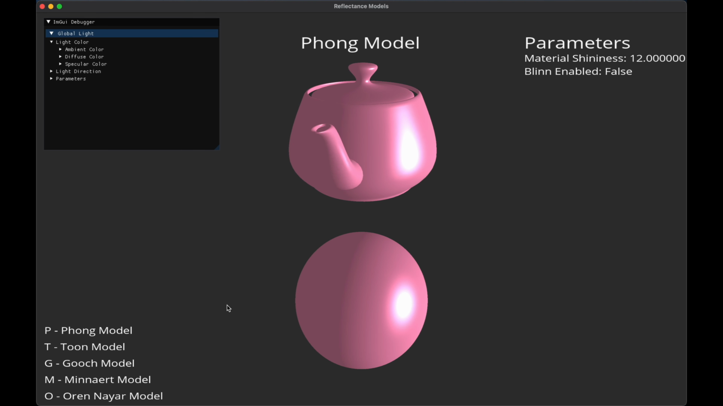I have implemented 6 different reflectance models: Phong, Blinn-Phong, 2 non-photorealistic techniques such as Toon and Gooch, and 2 photorealistic techniques such as Minnaert and Oren. I have used 2 simple 3D models, a teapot on the top and a sphere on the bottom. Furthermore, the different reflectance models can be changed using the following keys displayed on the bottom left.